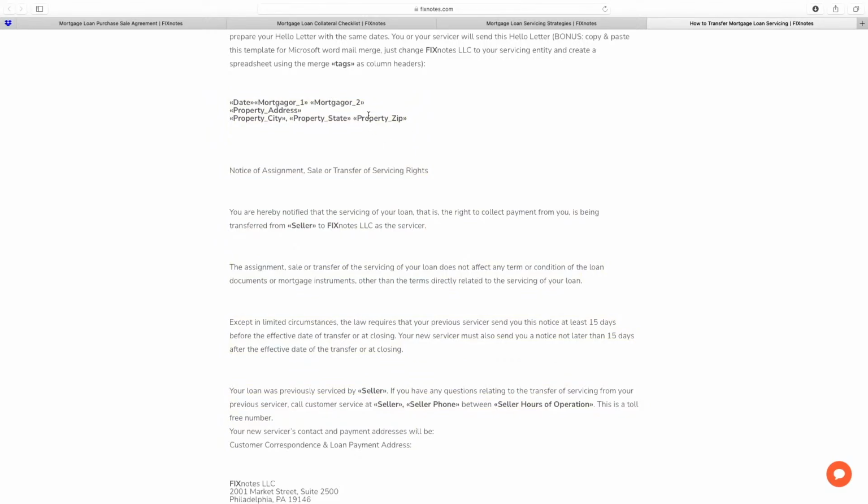And these are what's called merge tags, which once again, we'll talk about mail merge very soon because that's a very, very cool feature of Microsoft Word.